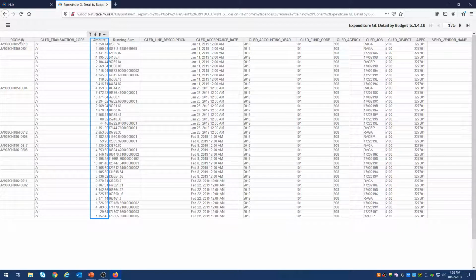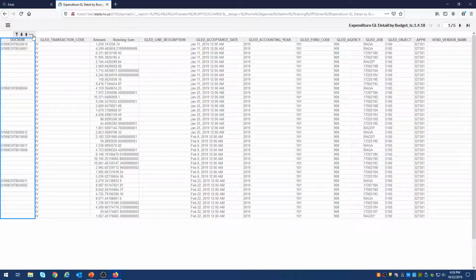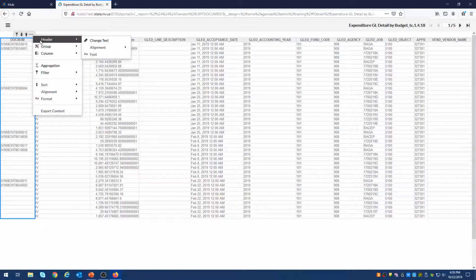If you notice, all of our headers are centered. Doc number, transaction code, running sum, line description, these are all centered. What if I want my header to be aligned to the right or left? Let's go ahead and click on the doc number column. We're going to go on that three-dot menu and we're going to go back to header. And we have an option right below change text. We have the option of alignment.